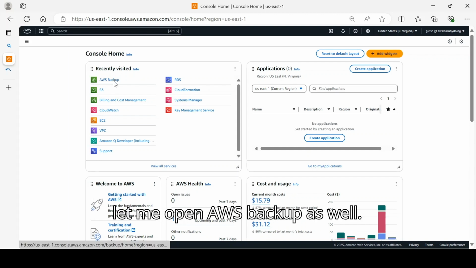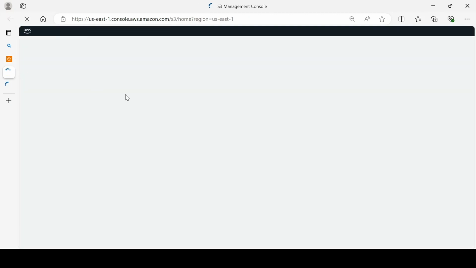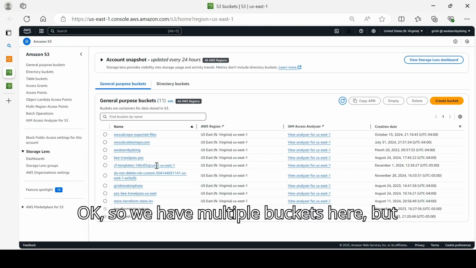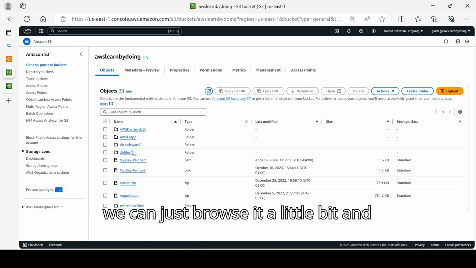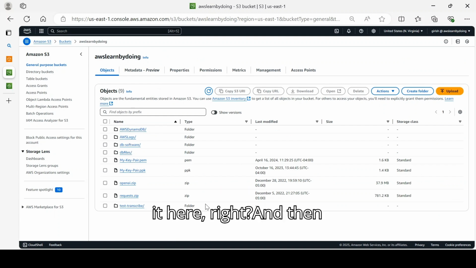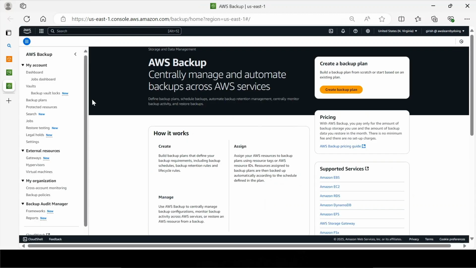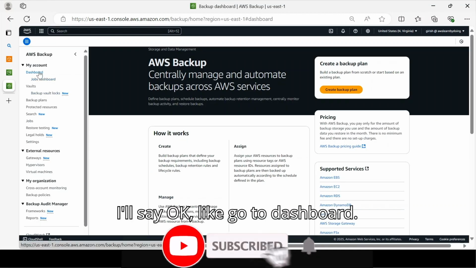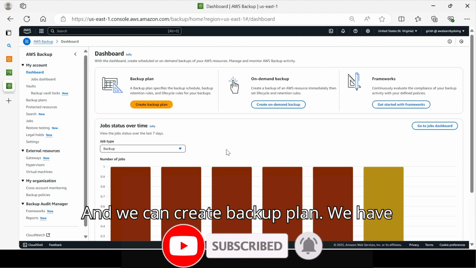So let me open AWS Backup as well. Okay, so we have multiple buckets here, but I'll just choose AWS Learn by Doing, and we can browse it a little bit and see what are the different files we have here, right? And then I'll go back to AWS Backup, go to the dashboard, and we can create a backup plan.